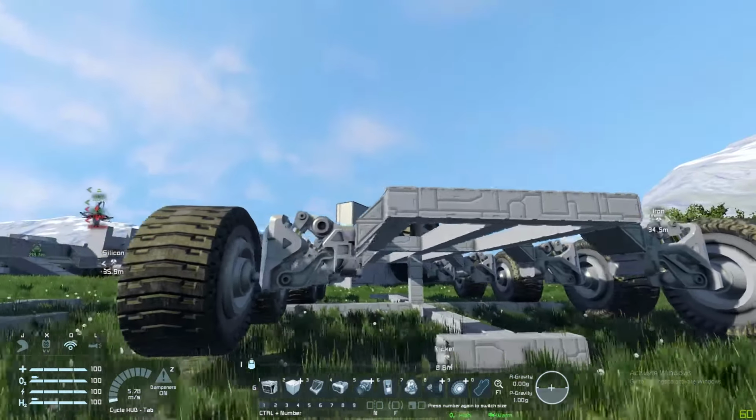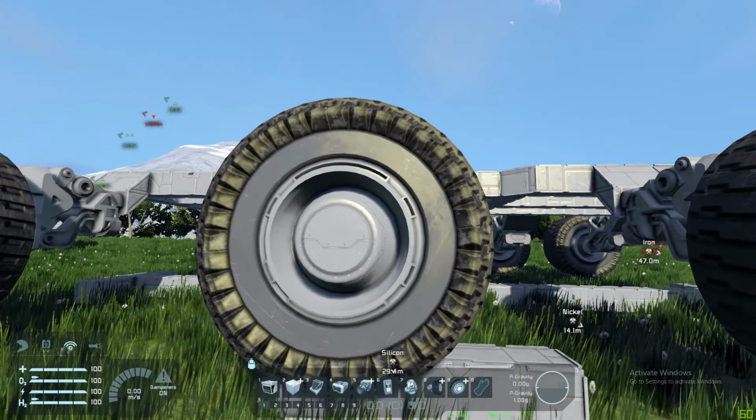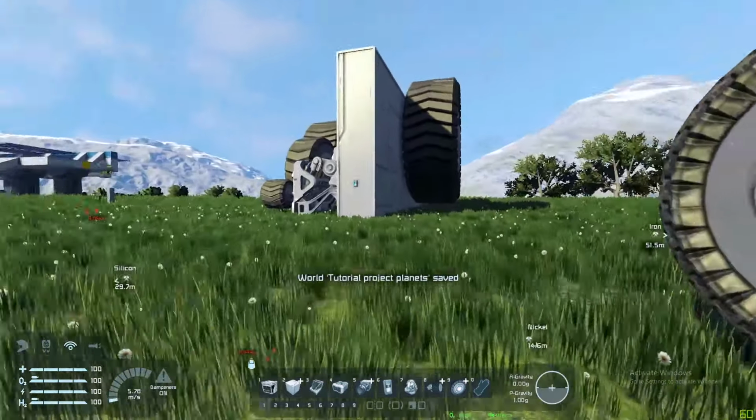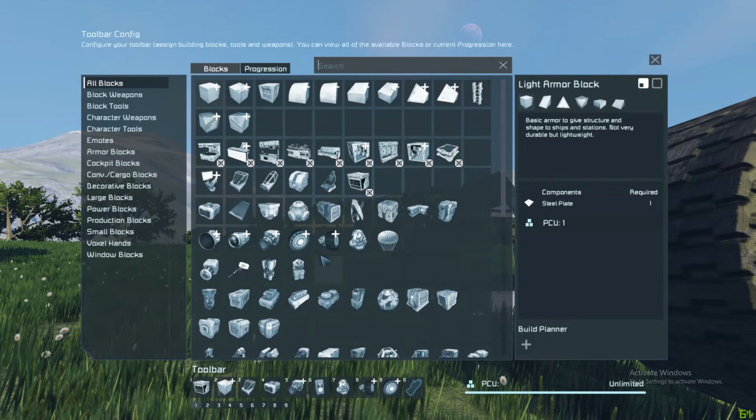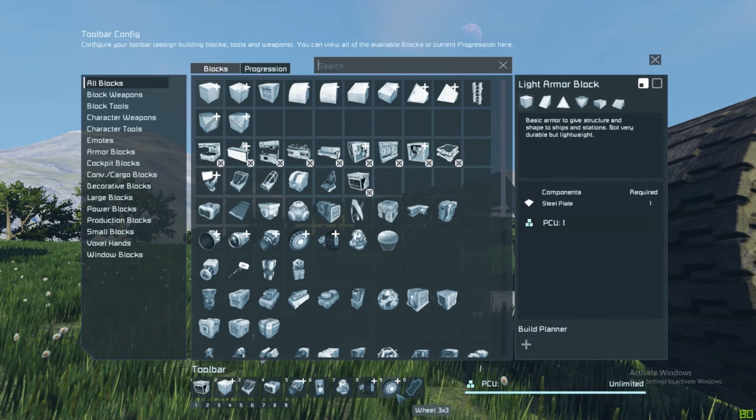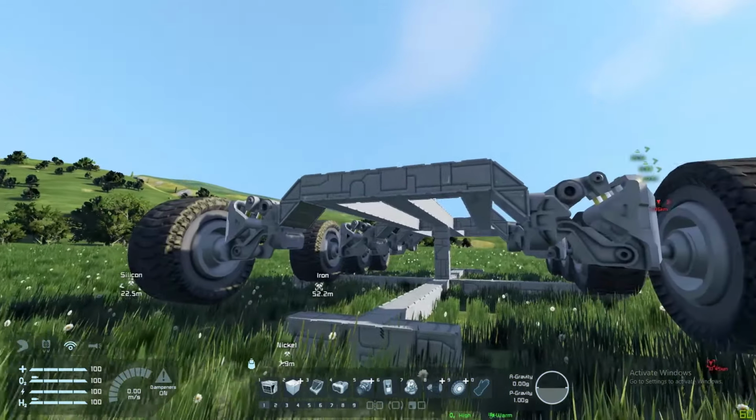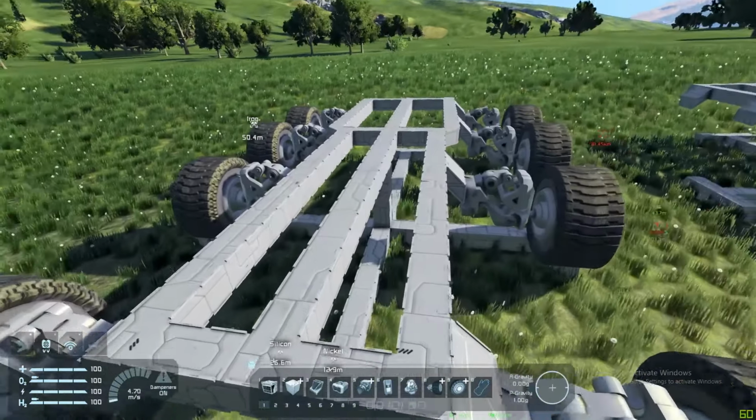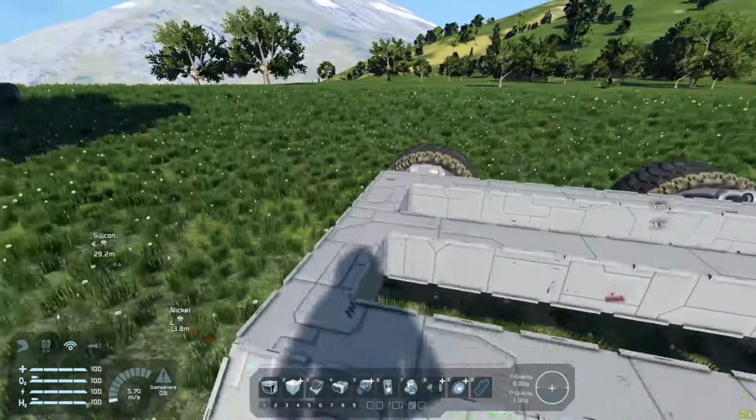Okay. Right, give me a second. One little thing I did forget is you go into the G menu and you select the wheel suspension and then drag it down onto your toolbar into whatever position you require. Okay, easy. We have all the wheels on now.